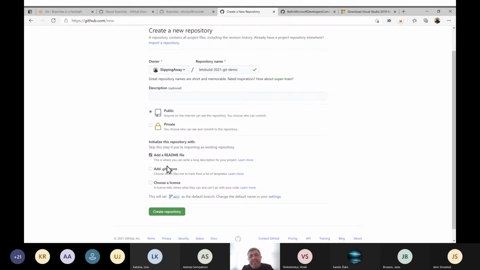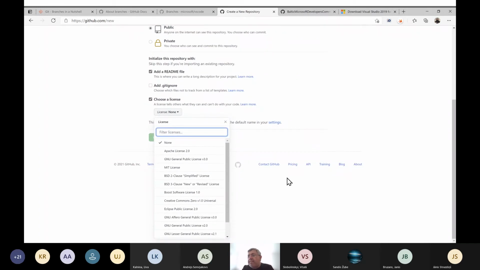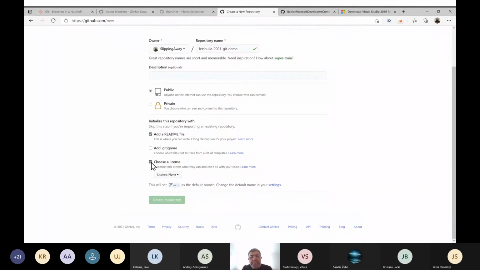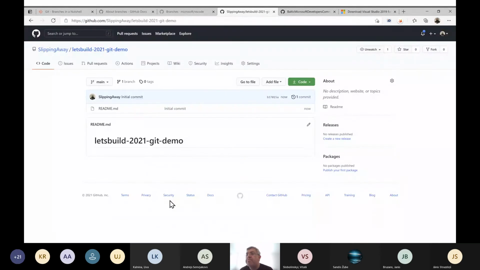Don't add the gitignore because we're going to add it later. And the license, you can choose the license too. The idea of the license is, if you're doing open source, what sort of license do you want to provide to people who are using your project? There are several types. I'm not going to get into this discussion right now because you could have a whole talk just on licenses. So I just add the README, I create the repository, and voila, you have a new repository.